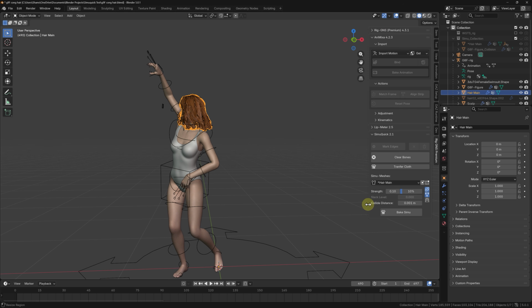I will not go into details on the different options here in the Animixer tab. You can refer to the video in the description or at the end of this video where I cover Simuquick for clothes in more detail. So that is one example.